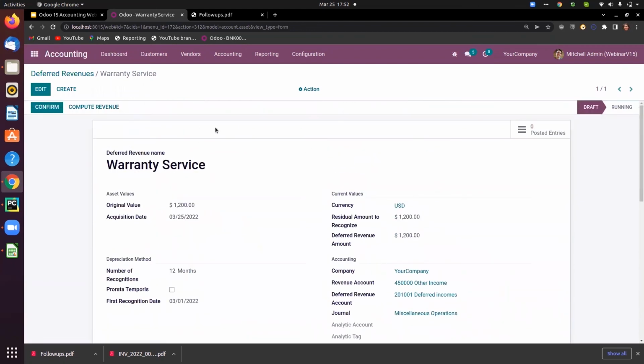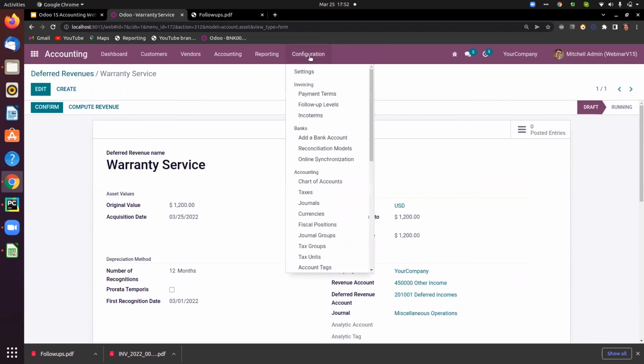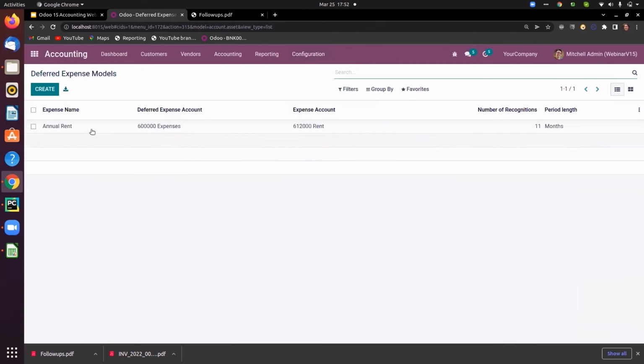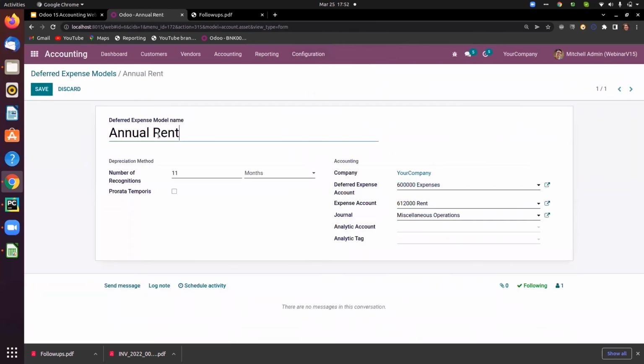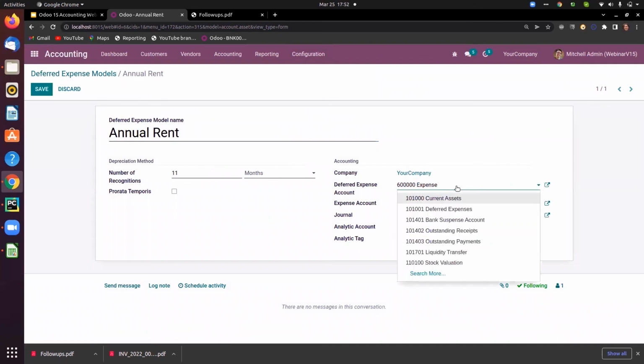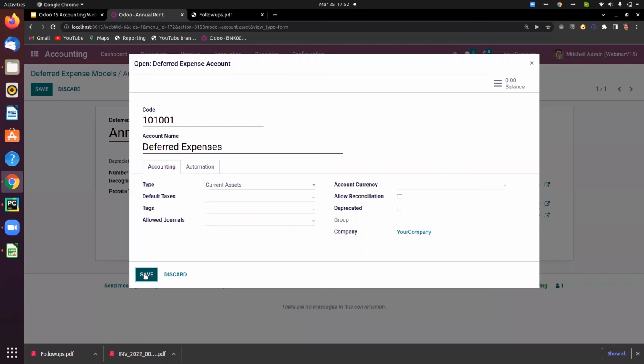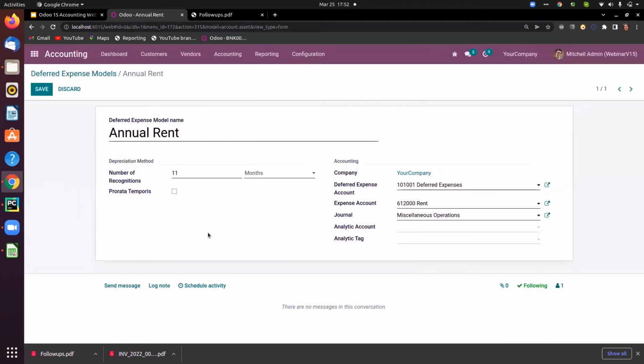Similarly, we will have the deferred expense. There are prepayments that the company made to a vendor for some service. So let's check with automation for the deferred expense model. I have an expense model that is making payment of an annual rent for 11 months, and the deferred expense account can be added over here. The deferred expense should be the current asset, which means we have already made the payment, even though it is an expense for the company. The service is not received yet, so it's an asset for the company, and the expense is in the rent account.